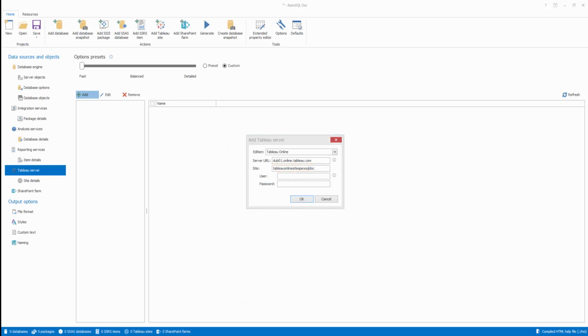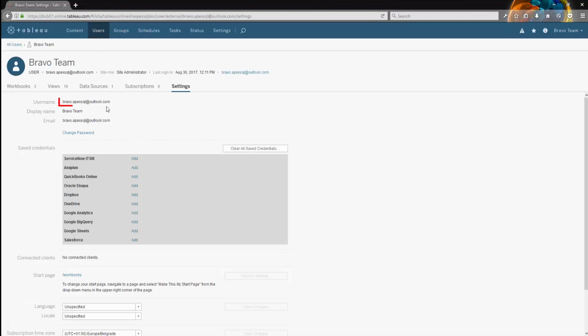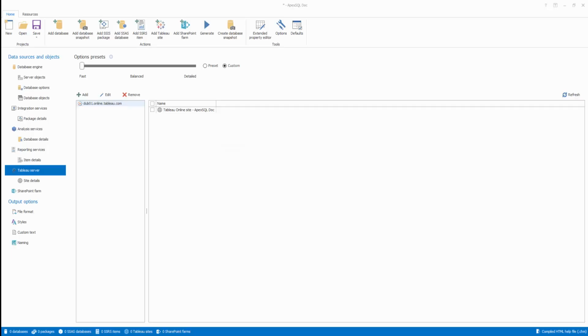In the user and password forms of the connection dialog, enter the email address and the password that are used to log into the Tableau Online account and click OK to connect. The username can be found in the Account Settings tab in the Tableau Online dashboard shown previously. When the connection is established, the connected Tableau site will be displayed in the right grid of ApexSQL Doc.